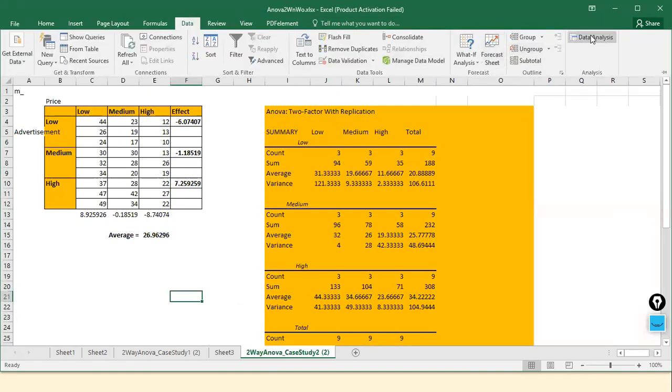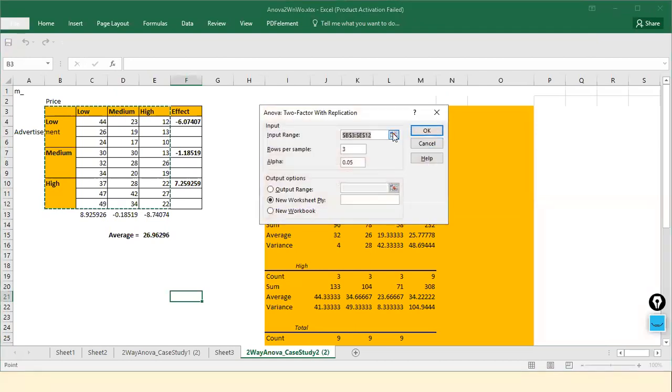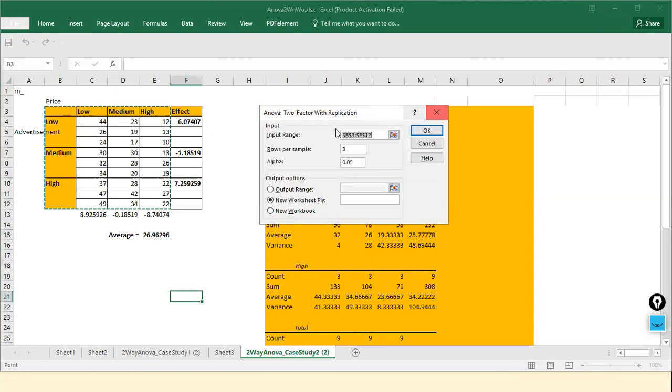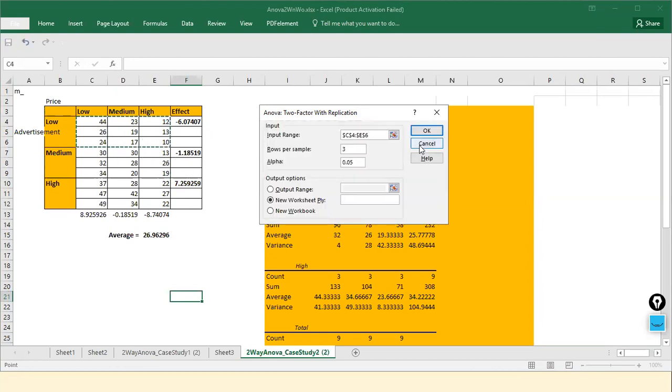Go to the data tab, click on data analysis, two-factor, click OK. And you need to select all the values, including the text. In the previous case, you were not supposed to select the text, but in the with replication case, you have to select the text also. Rows per sample, look, here we have 3, right? That is what I mentioned here.